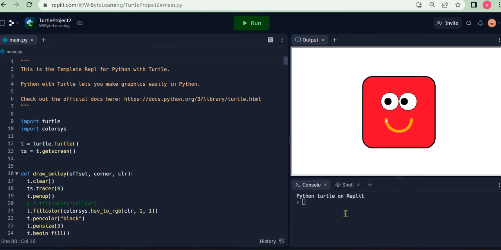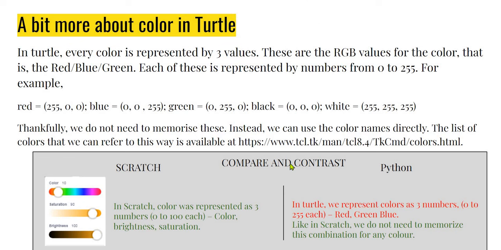Look at the color of my smiley. Do you notice that it's changing all the time, making the drawing look extremely lively? Let's see how we did this, starting with understanding a little bit more about color in Turtle.